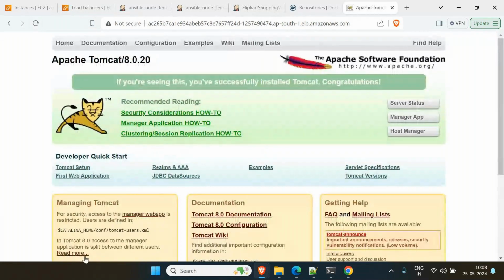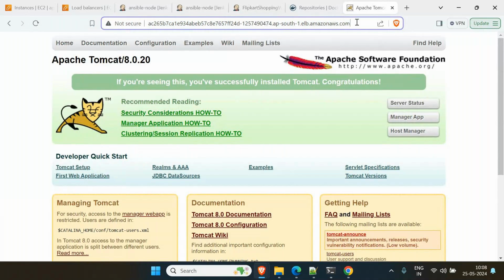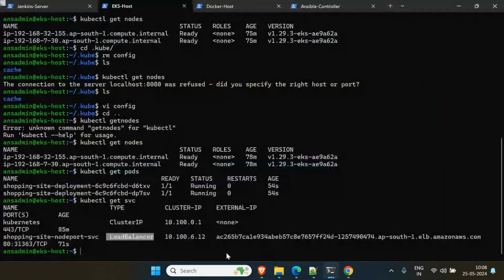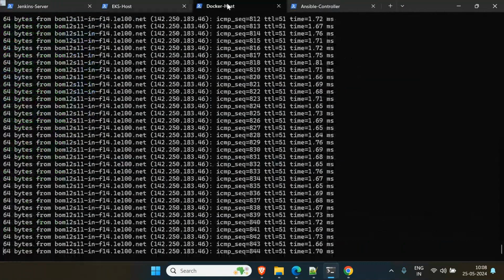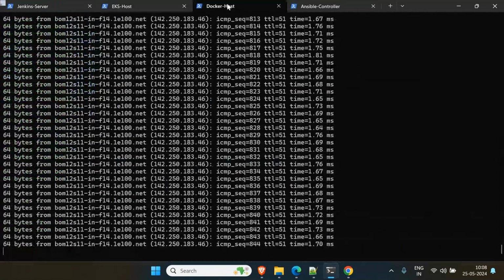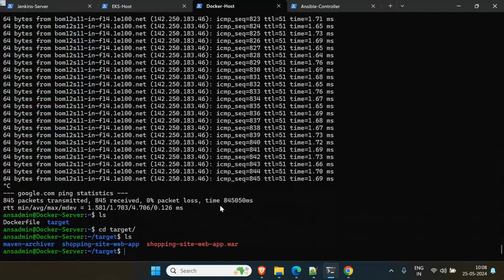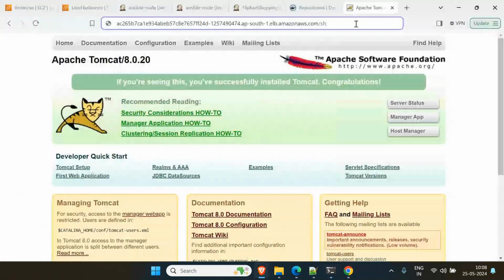Now your Tomcat is ready. How can you access the application? On Tomcat, you have to provide your application name at the end. That is shopping. Where can I get it? Whatever name our war file has, the same name. If you go here, Control C, ls, cd target. Whatever our war file has, that file name is nothing but your application name. Okay, you can copy this and paste it over here. Enter.